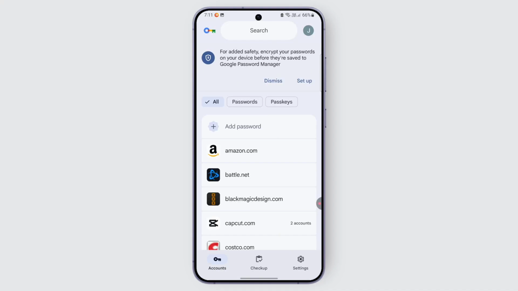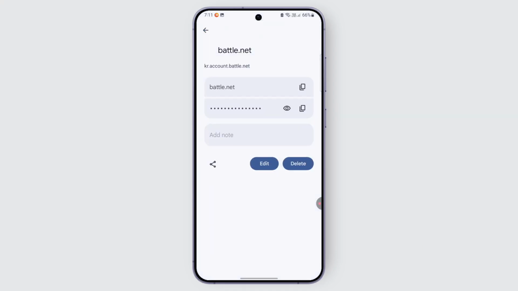So you can just go ahead and find the password that you want to delete. Go to the password section and tap on one, for example, battle.net. You may need to enter your PIN. You can just enter it and tap on continue. Once you do so, you should find the option to delete it. Look for the delete option, which is in the bottom right corner, and tap on it.